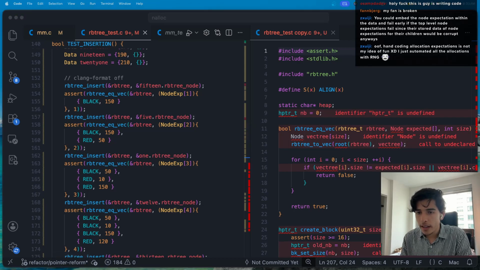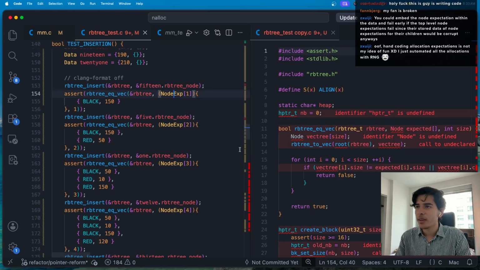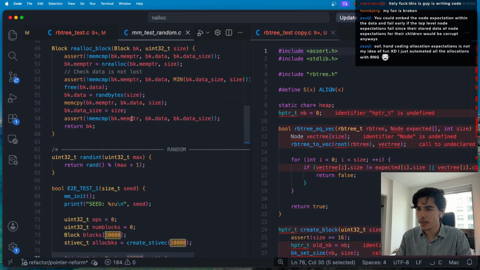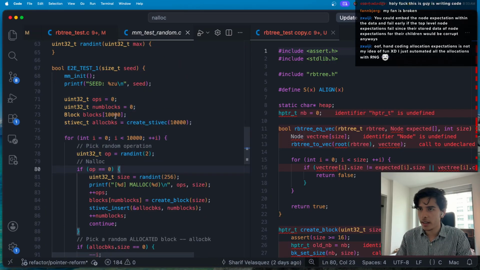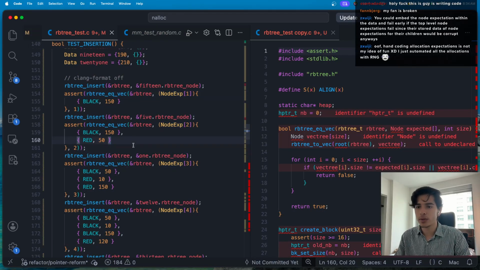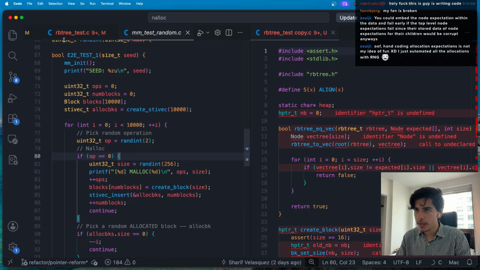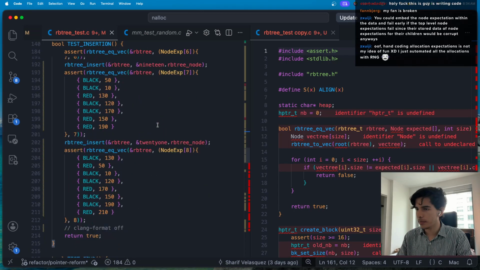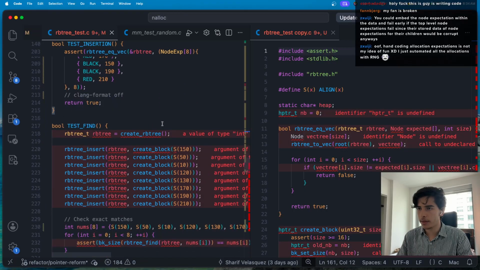So, hand coding allocation expectations is not my idea of fun. I just automated all the allocations with RNG. Yeah, we did exactly the same, right? We have the allocations automated, right? They're here, right? You feed a seed to the fuzzer, and then the fuzzer does random allocations. These guys, these are for the red-black tree, which are different. So here we're just testing a data structure. Here we're testing the allocator. If that helps with the difference between the two. But yeah.